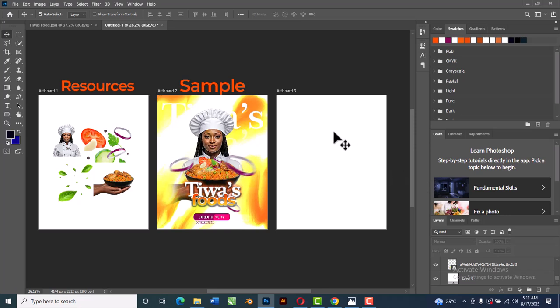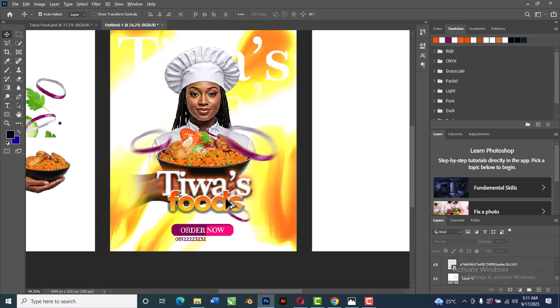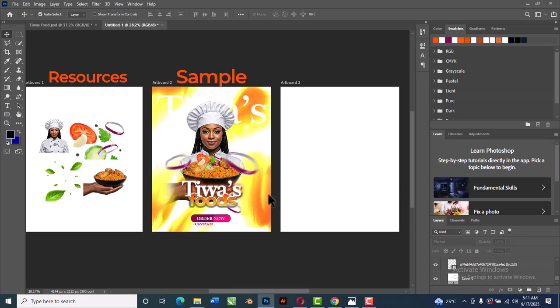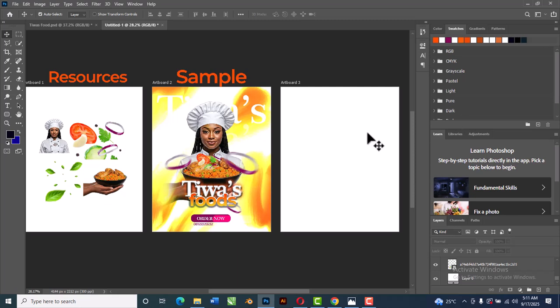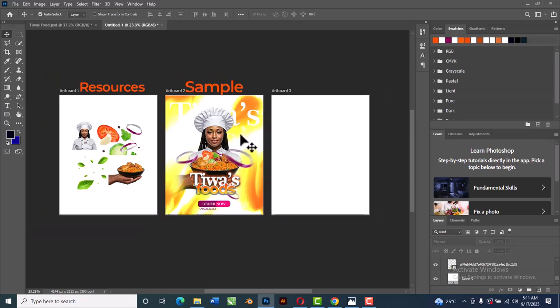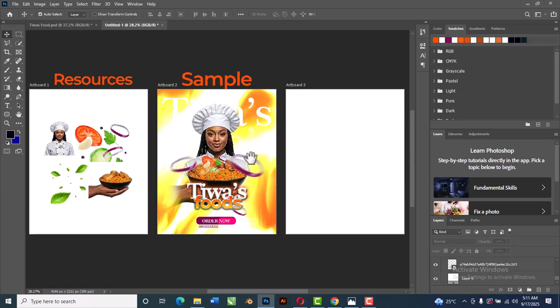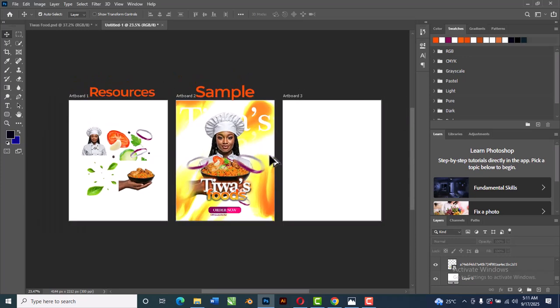I want to do it here so that for people who are interested in learning graphic designing, you can follow through this tutorial and learn how I made this beautiful design. It's just for the tutorial purpose actually. I don't know anyone who is Tiwa's Foods or whatever, but for tutorial purpose, that was why I made this particular design, and I want the beginner to learn from here too.